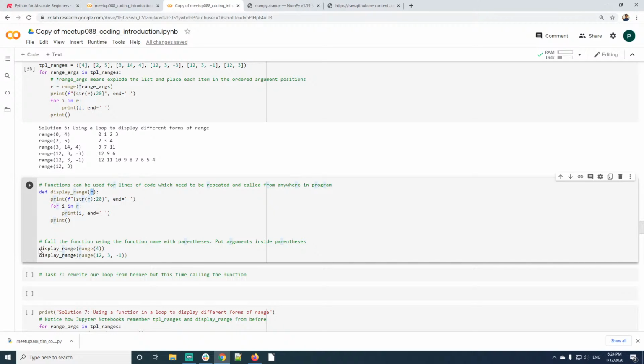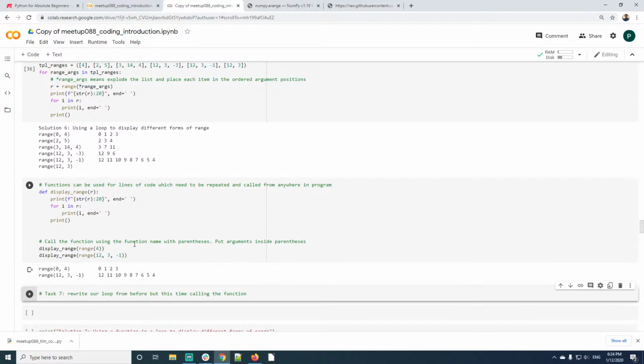So now once that function's defined, I can call the function by doing the function name and then putting the arguments into parentheses. So let's try that. So display range 4 shows range 0, 4, and the answer is 0, 1, 2, 3. And range 12, 3, -1 counts down from 12 to, but not including 3, in steps of -1.